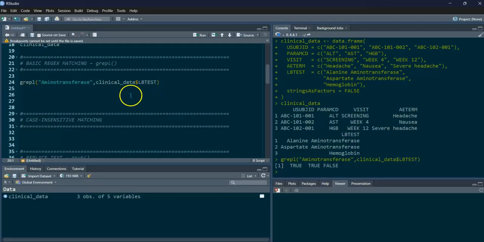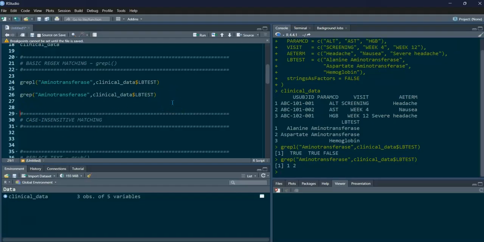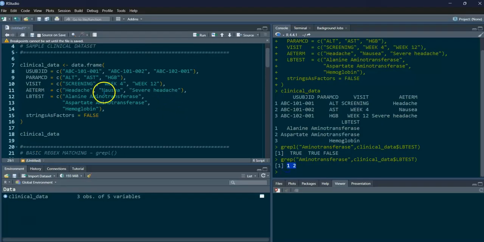So what is the difference between grep and grepl? I'm just copying this to show you the difference. Just remove the l and run. It will give you the index. Wherever it is true, it is giving us the index. In the first observation I have this, so that observation is shown. The second, yes. But in the third, we don't have it, so it's not showing anything.